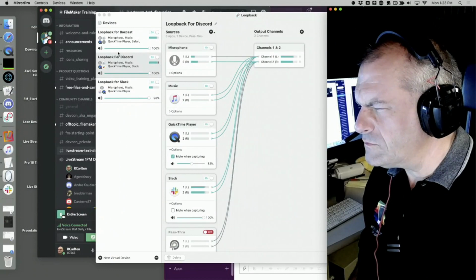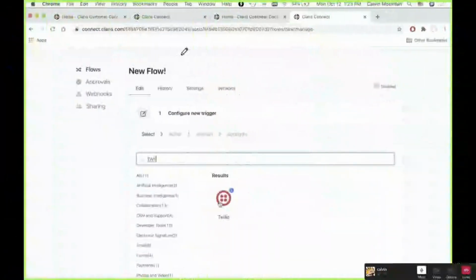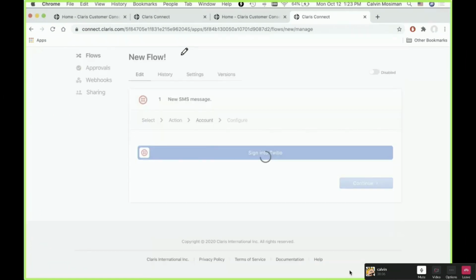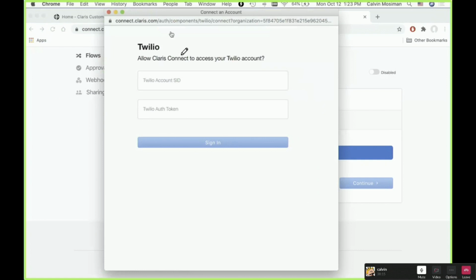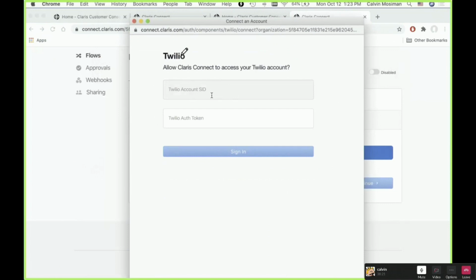Since we want to push data, in this demo we're going to be looking at pushing data to FileMaker from Twilio. I'm just going to select that, and we'll say new SMS, or rather, an SMS was received. That's what we're going with. Whenever we call one of these services, it will prompt us to sign in. It's not actually asking for my username and password. It's asking for my account SID and my auth token. Let me go ahead and pull those up.